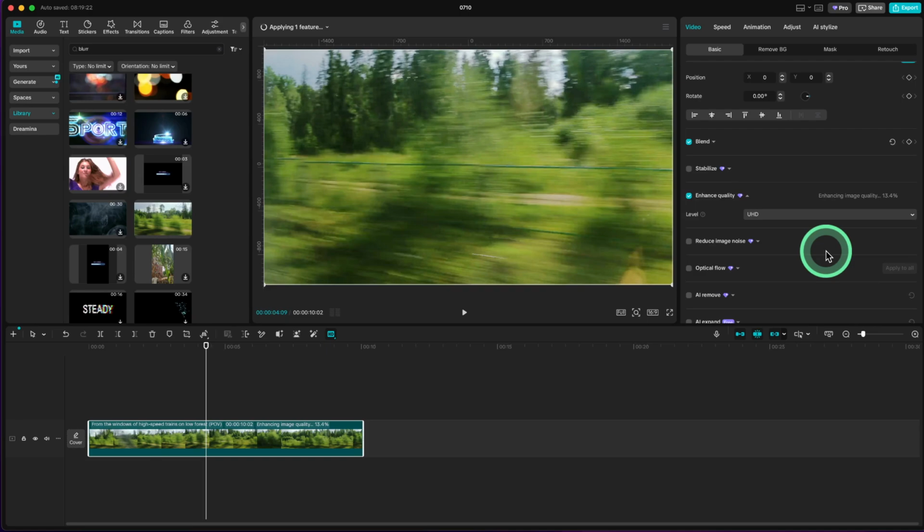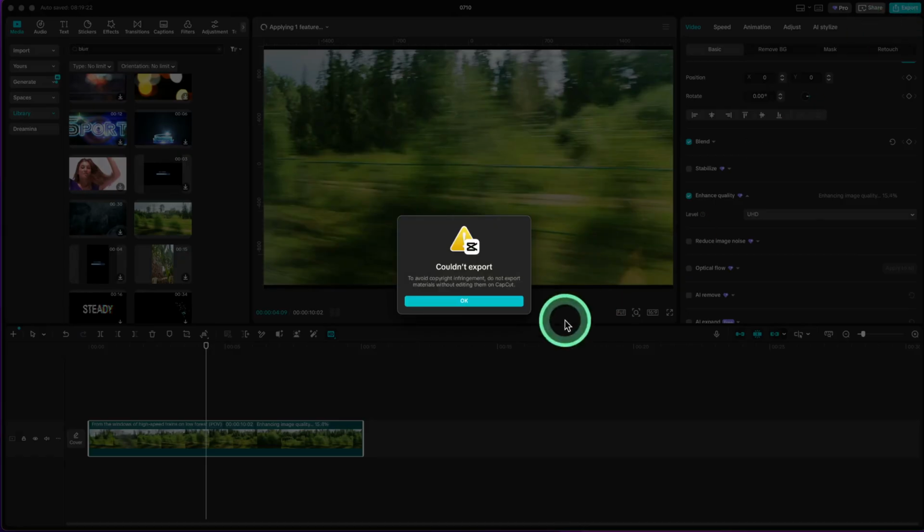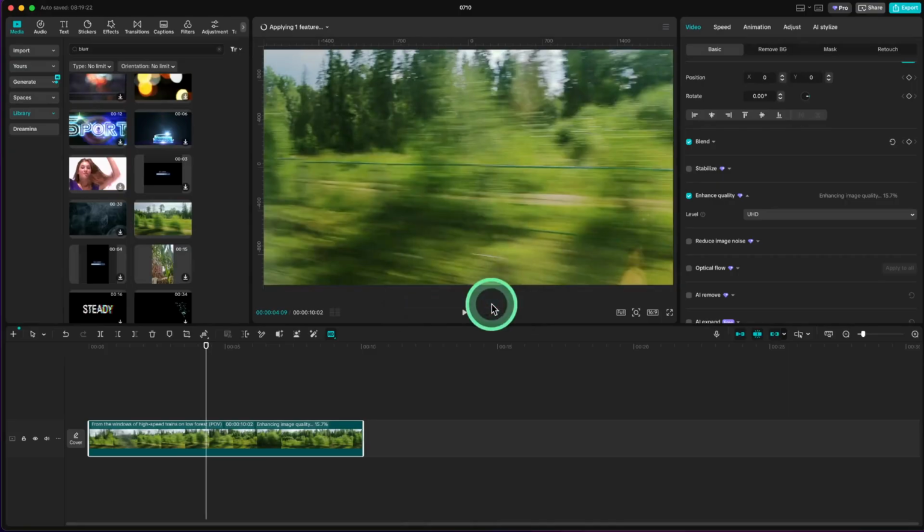If everything looks good, the final step is to export the video. If you're using CapCut Pro, simply click the export button and save the video to your device. If you're using the free version of CapCut and don't see the same export options, consider upgrading to Pro to unlock higher quality exports. Exporting saves the enhanced video, making it ready for sharing, posting, or further use in your projects. And that's it. You've successfully transformed your blurry video into a crisp and clear masterpiece using CapCut.